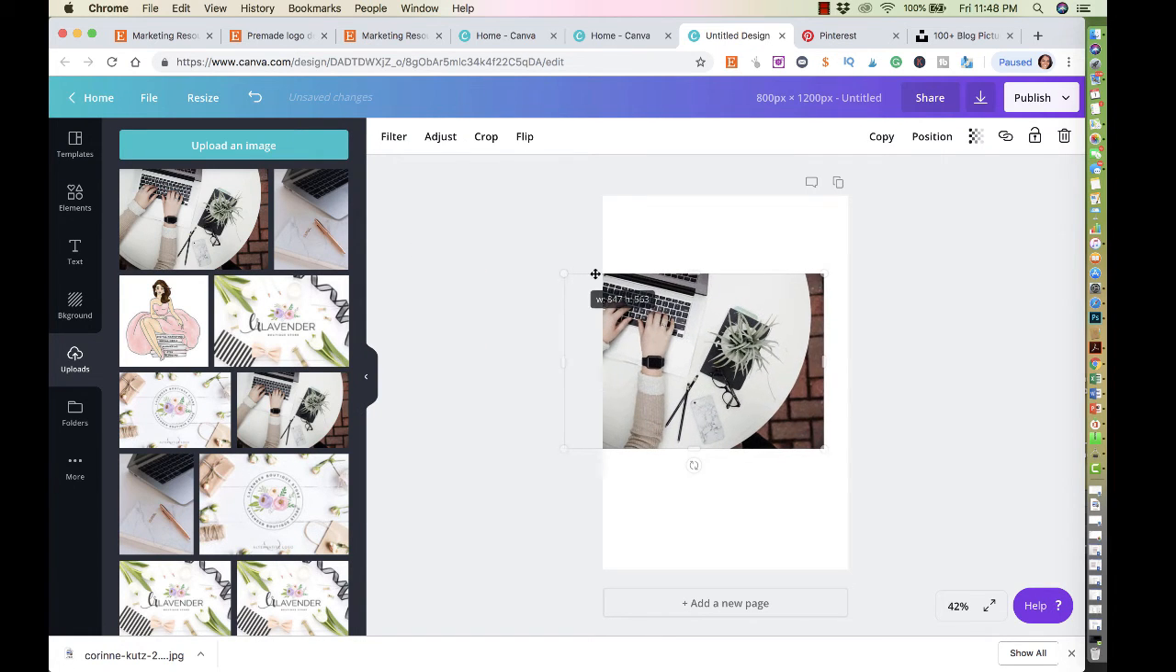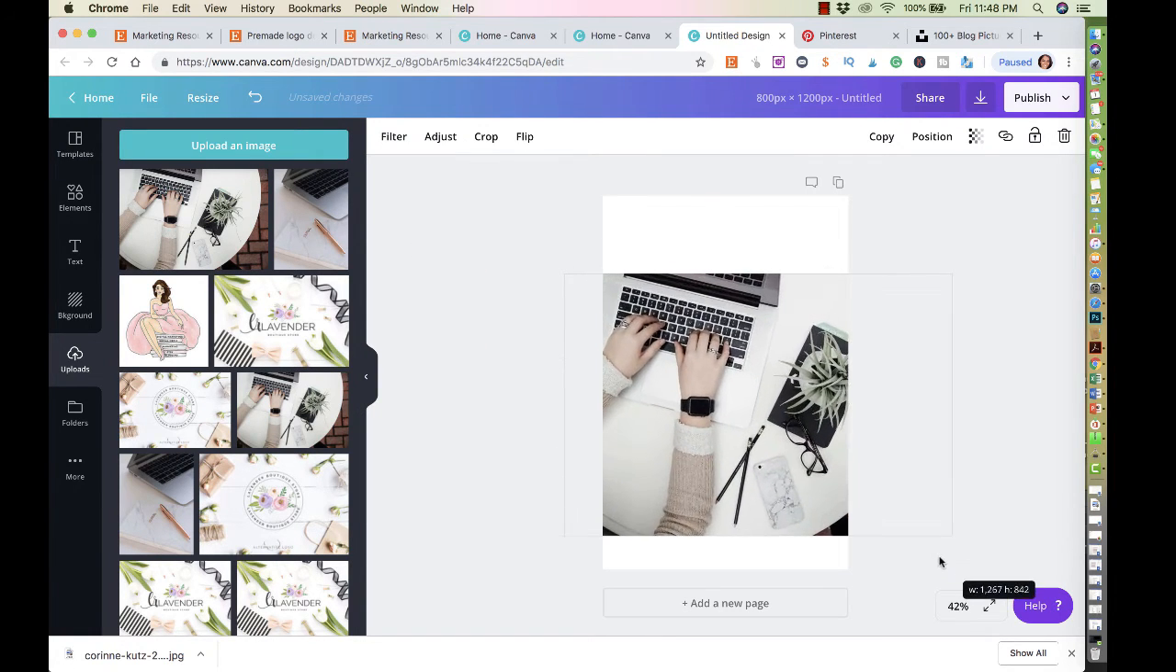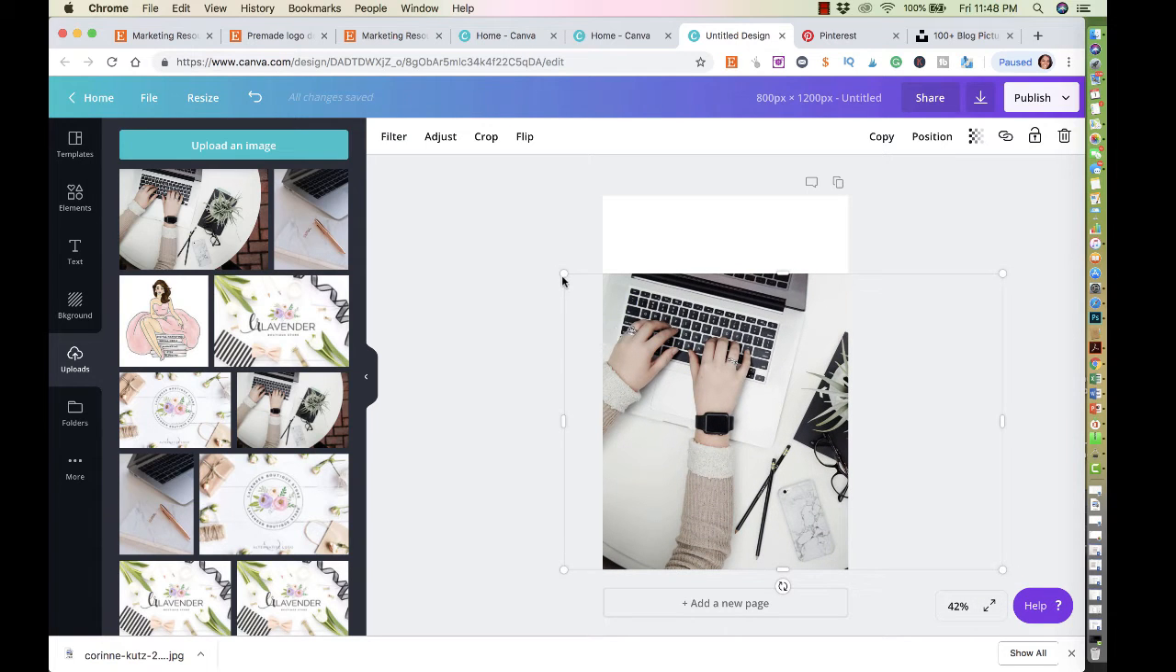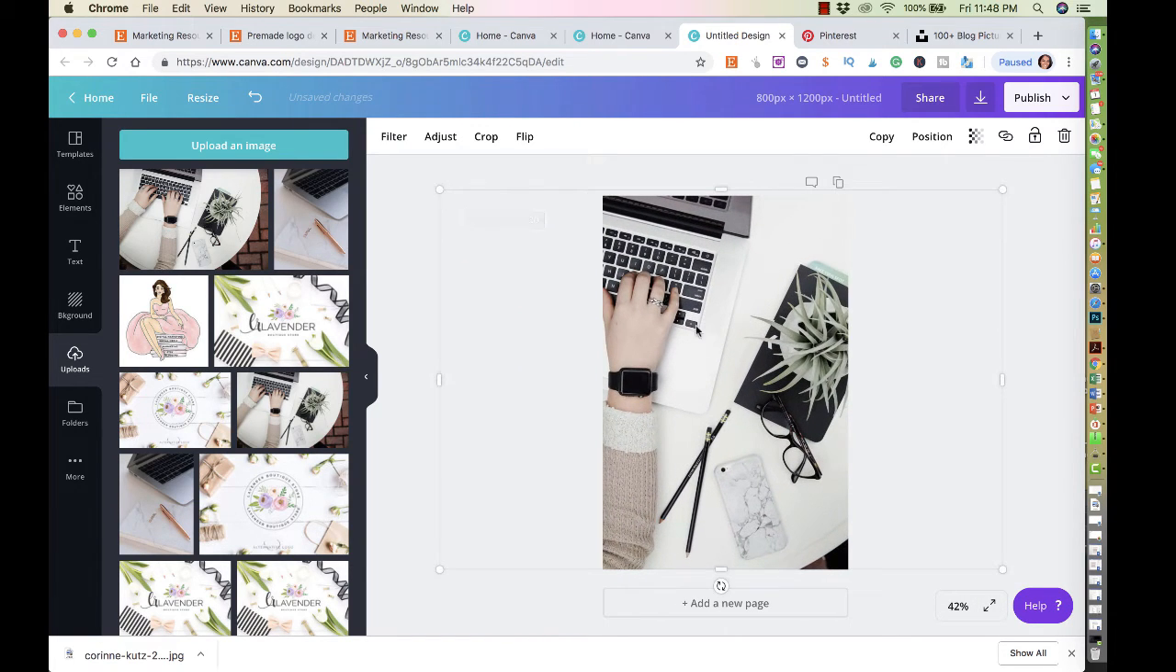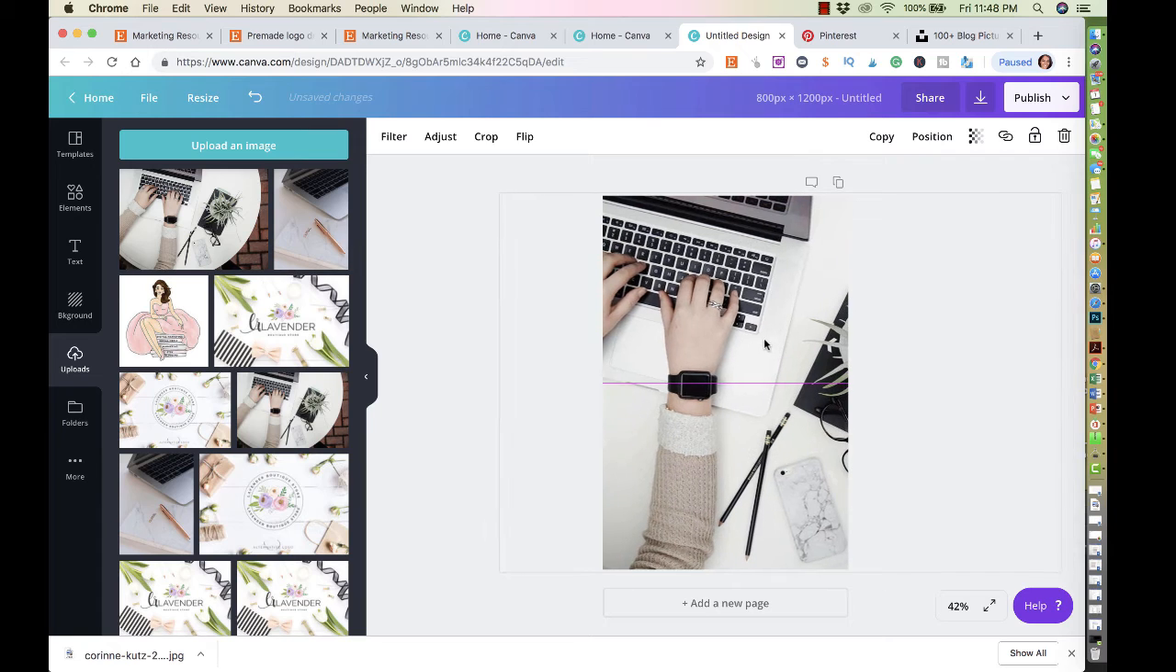And I'm going to make it as big as I can to fill up the whole image. So here we go. I'm going to center it right there. And this is the quickest way to create a pin without taking so much time. And it's nice. And then you just use the colors of your brand to keep it consistent.